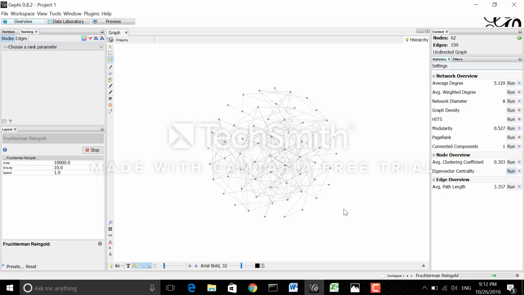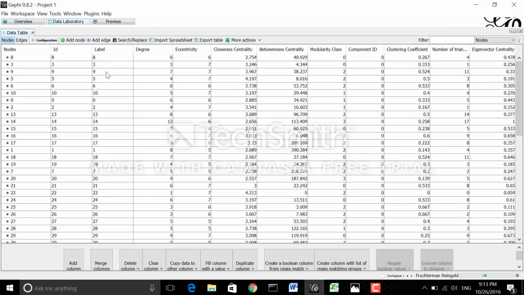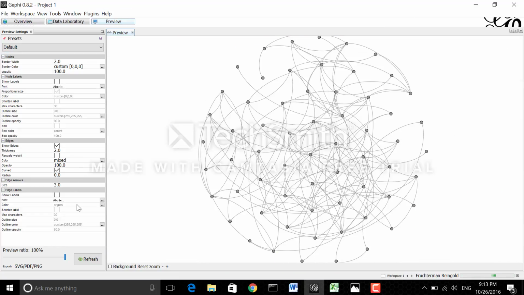So we calculated all the statistics we want, and as I said, we have 3 important icons on Gephi: overview, data laboratory, and preview. If you go to data laboratory right now, you can see the nodes, the ID, the label, degree, eccentricity, closeness, betweenness, modularity, components. So everything we did on statistics you will see. And don't forget, every time hit refresh, it gives you the update.